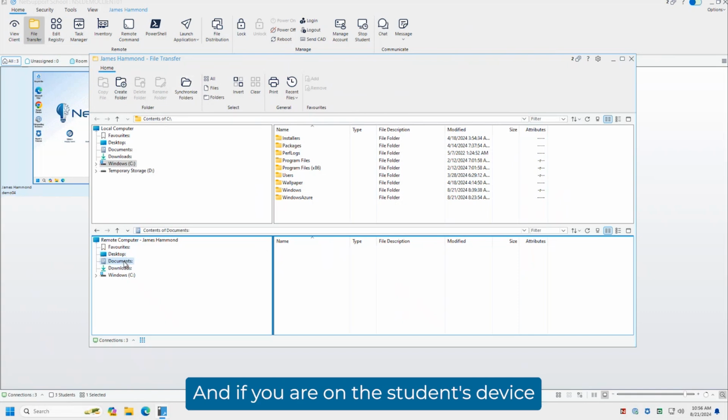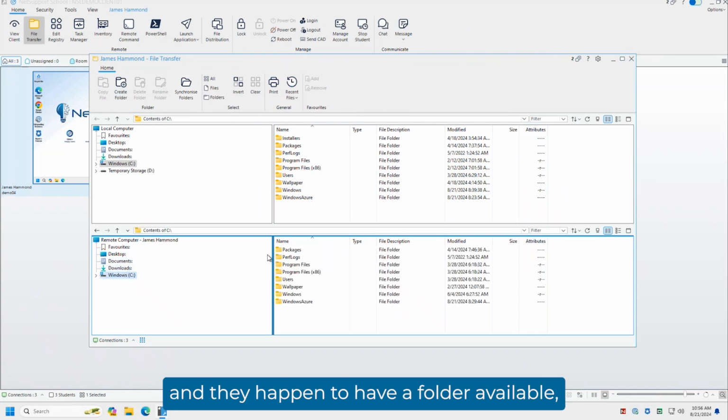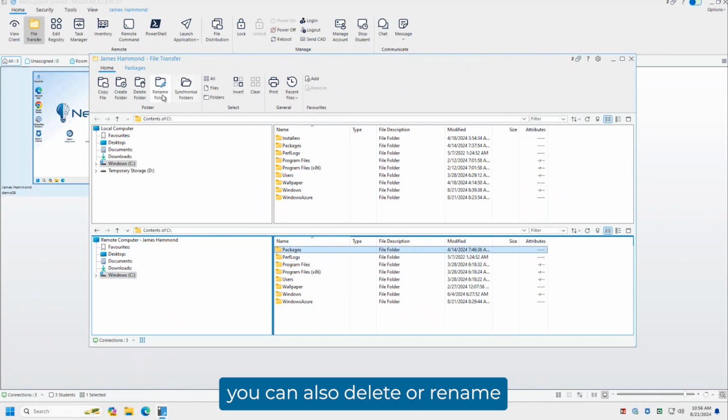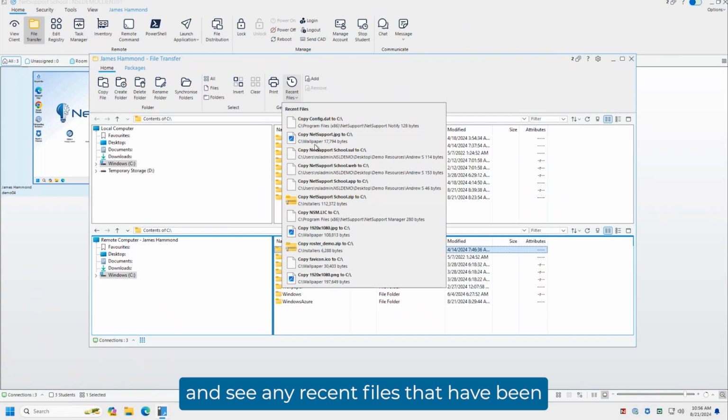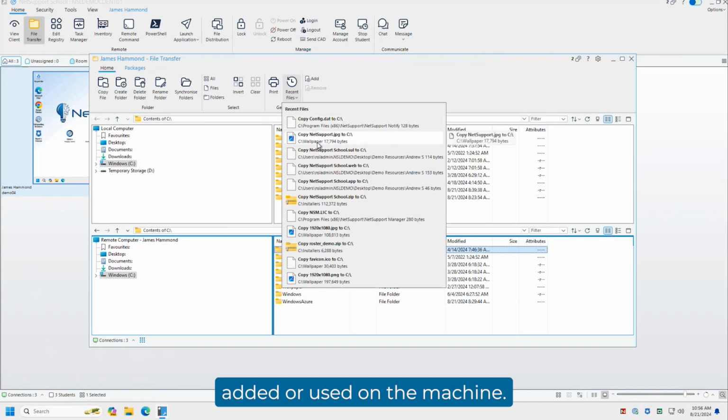And if you are on the student's device and they happen to have a folder available, you can also delete or rename a folder from their machine. You can also print a list of the files or folders from the student's machine so that you have that as a record of what's there, perhaps at the beginning of the year, compare against the end of the year to see what changes were made if you need to. And you can also go in and see any recent files that have been added or used on the machine.